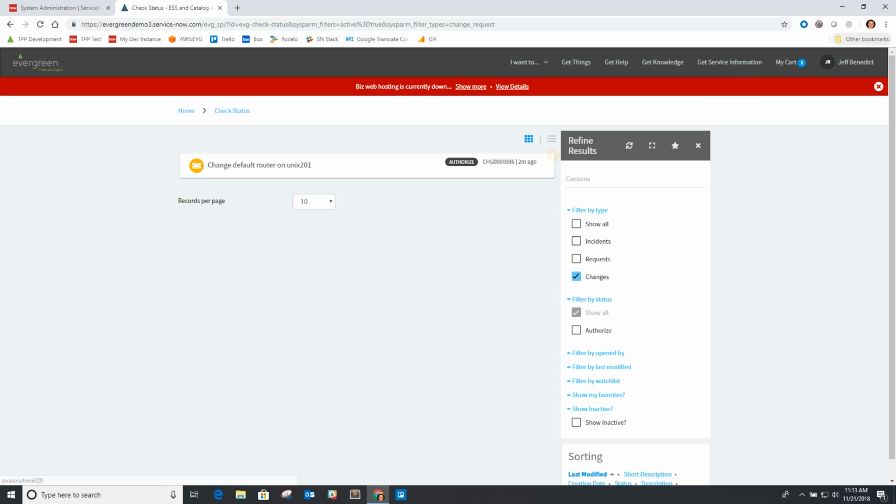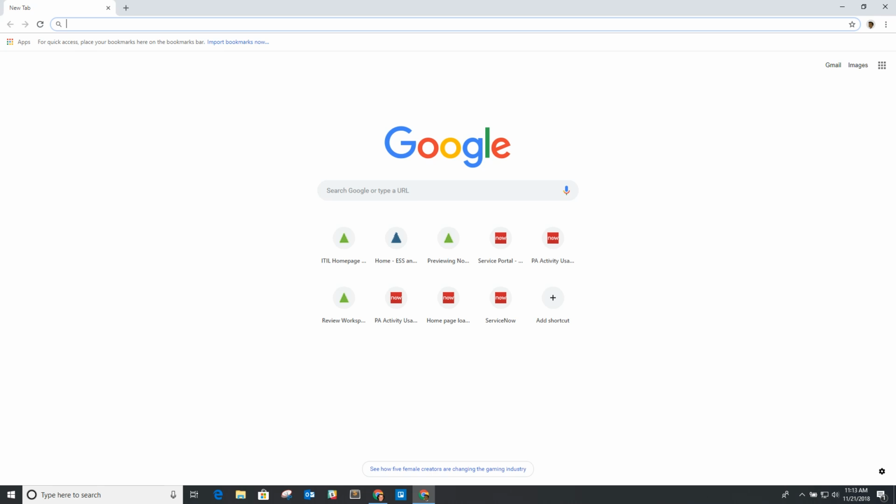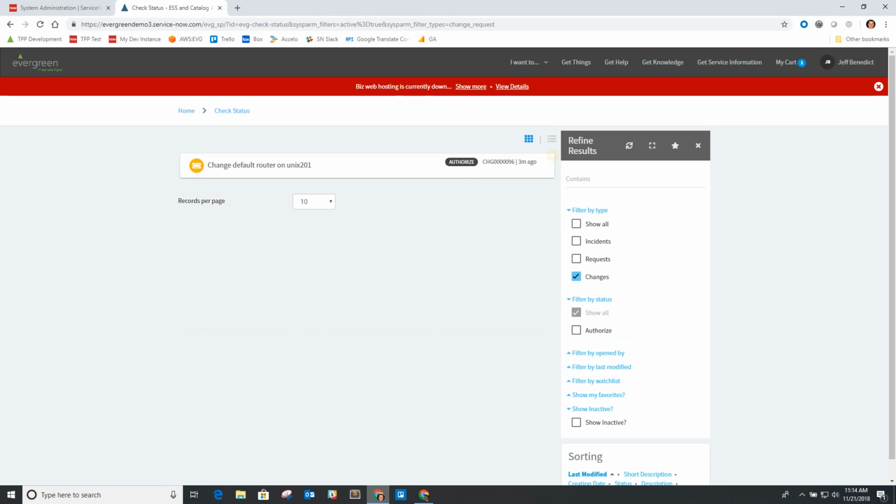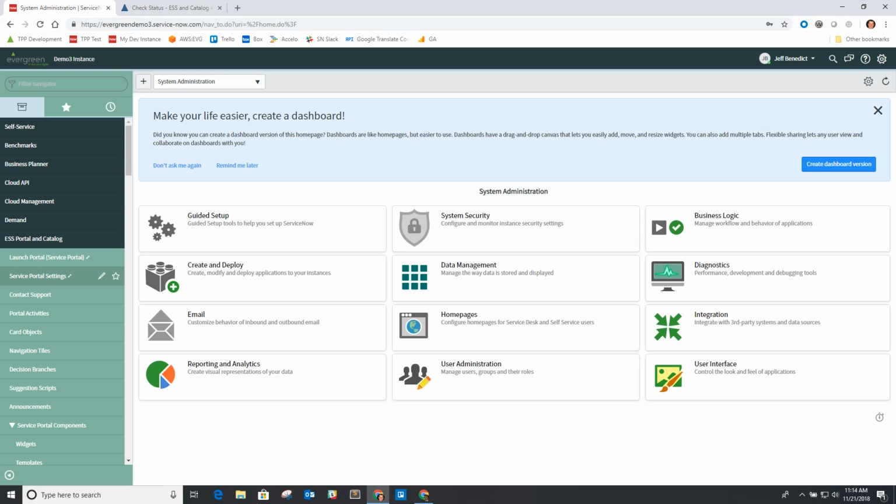Now, if we go to a different user, I'll go to Joe Employee as an example. When Joe Employee goes to his check status page, you'll see the changes don't even show up in the list as possible ticket types or record types, right? Because it's going to apply that user criteria on the type record to drive which records can show up. Now this can apply for this check status type of status records. It can also apply to any of these other card object types, right?